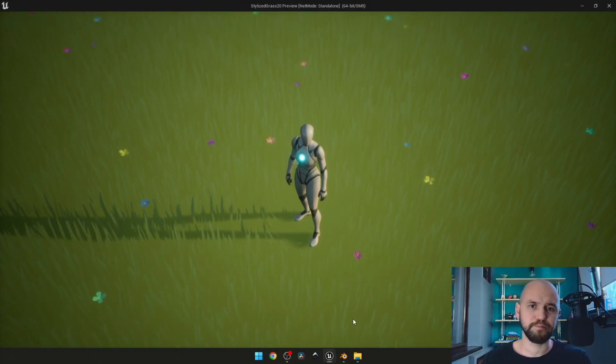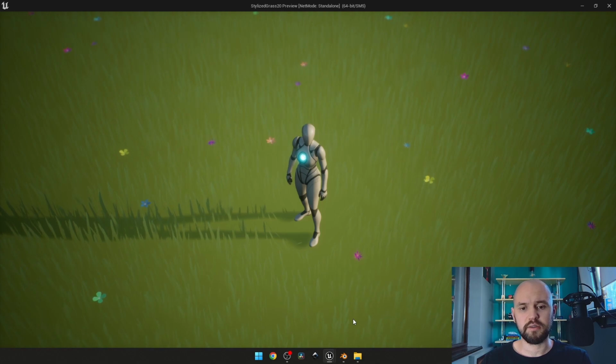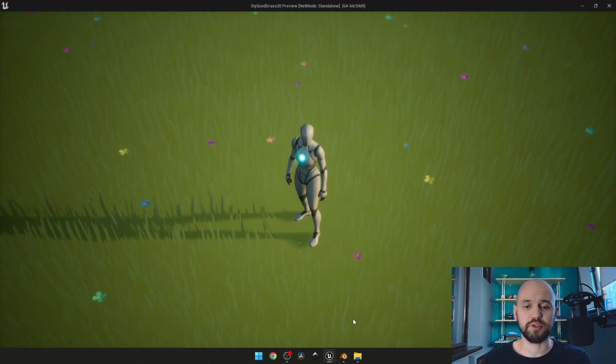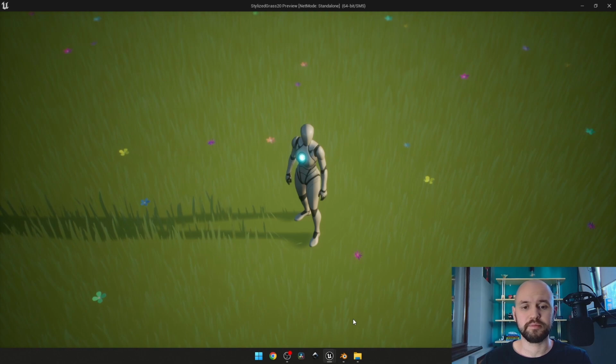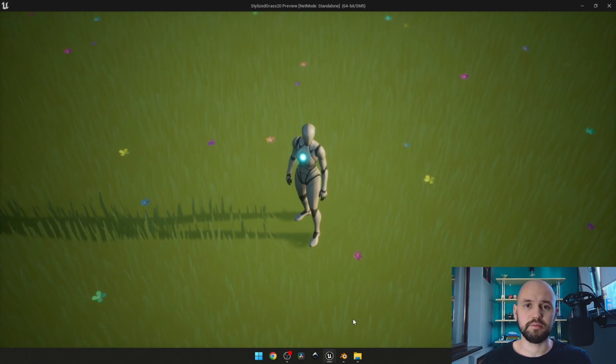Hello guys. So today is in addition to my previous tutorial for the stylized grass, and we're gonna make procedural stylized flower. By this I mean that the shape and overall variations of the flower will be calculated only with the math. So let's get started.